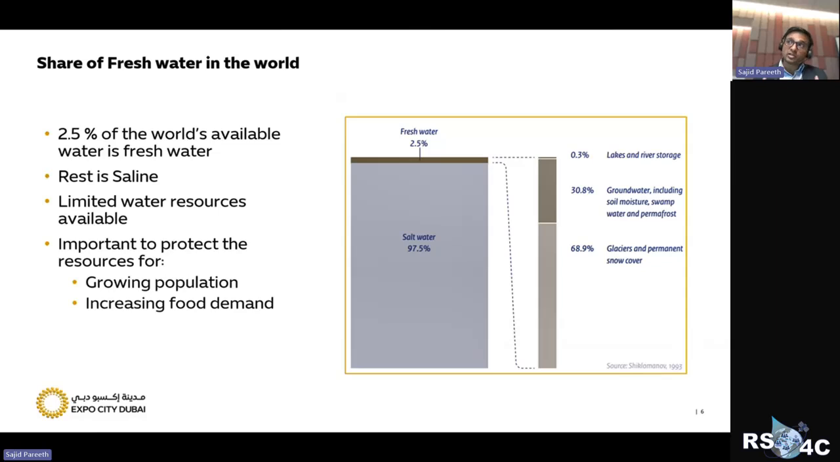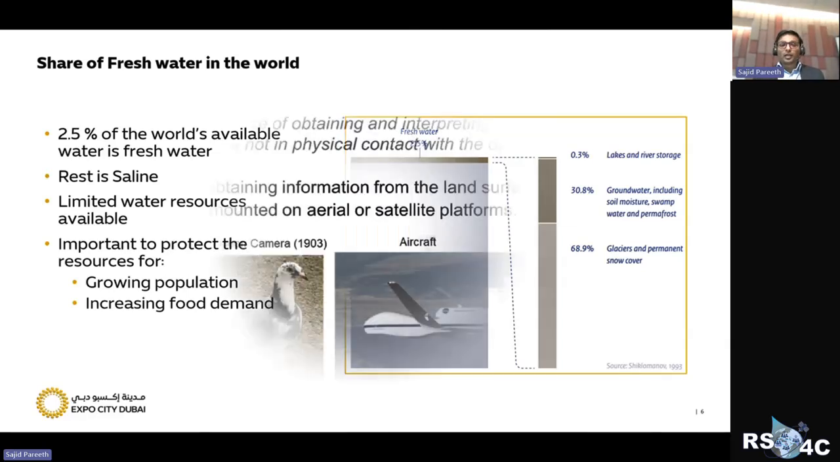The increasing demand for this already limited water resources is adding pressure on this. So it's very important to monitor the quality and the quantity of these water resources. Added to that, the climate change impacts like increasing events of rainfall, increasing events of water scarcity and drought is also adding to the complexity of an already complex situation.